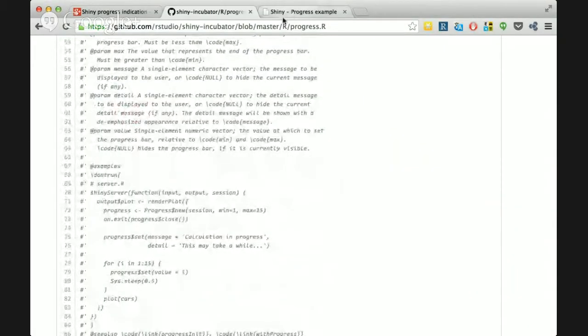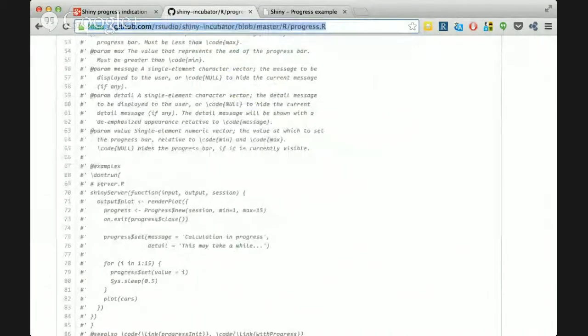Wait, I just want to take a look at the code for the other one. Can you just paste the link in? Oh, for the example? Yeah, for the example. Oh, I see what it is. Okay. I'll send this too. Okay.